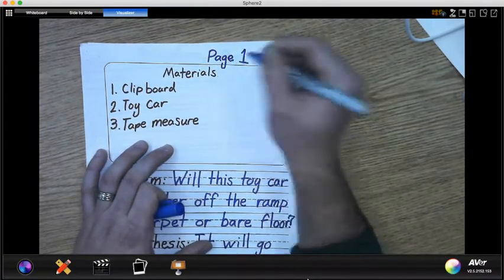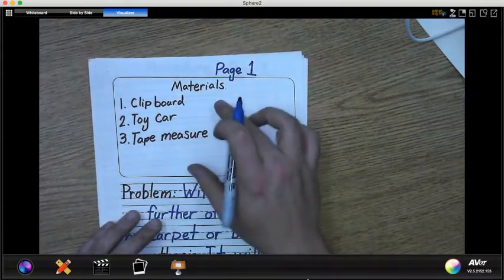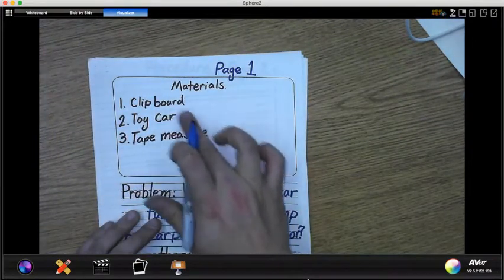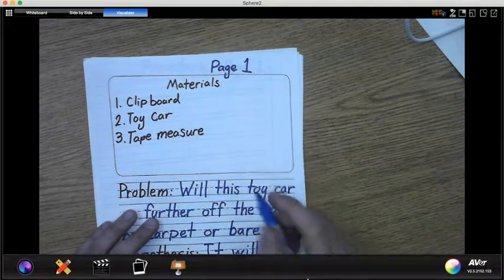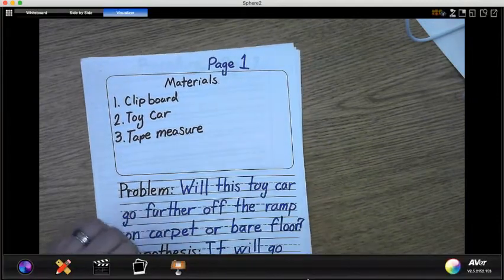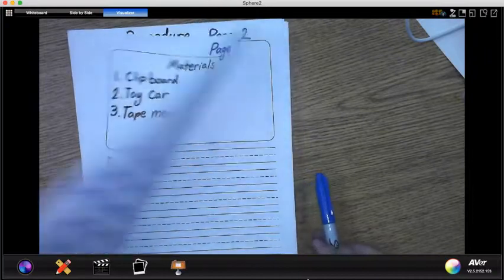Page 1. And feel free to also put materials in here, just those 3 materials up in the picture box. You can draw little pictures of them too. That would be very helpful. So that's what you're doing on page 1.